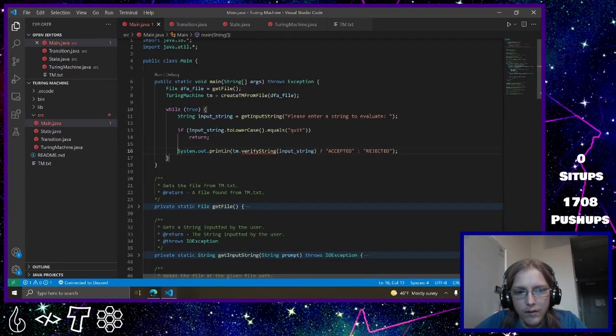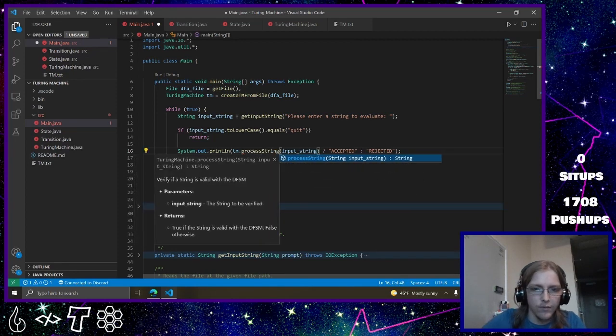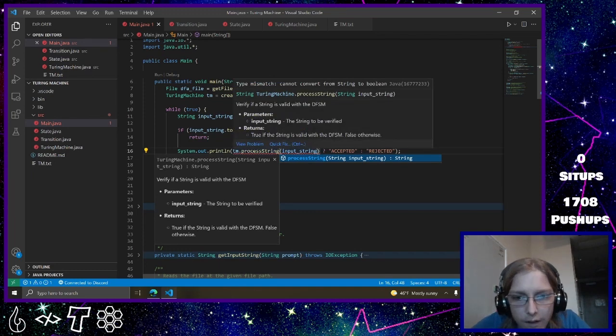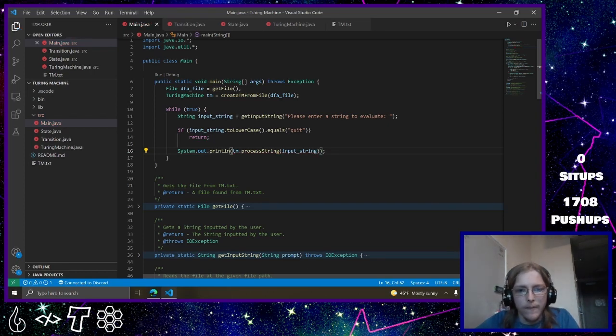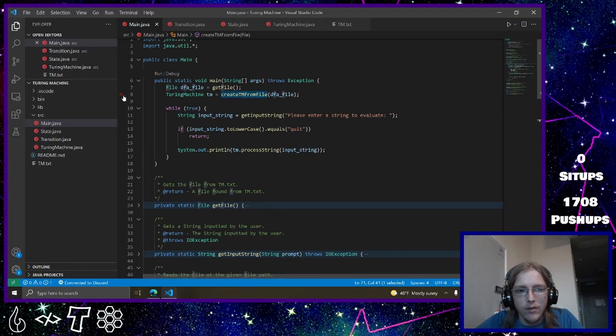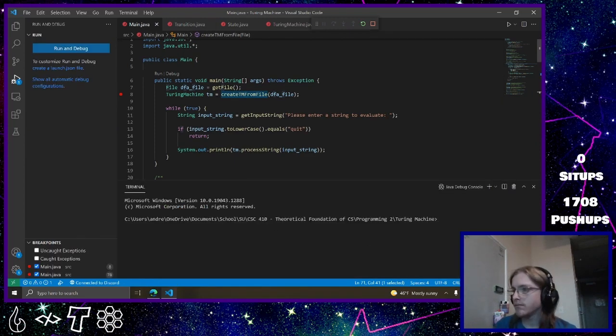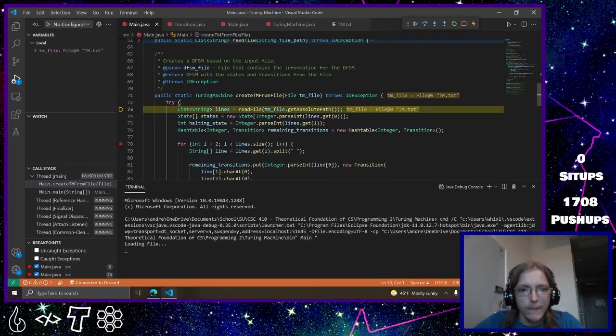What's this error? Process string. What don't you like? Because it's a string and not a boolean. What is this? Create. Okay. So, right there. Now I can run it without an error. Let me move this over here. I'll continue.